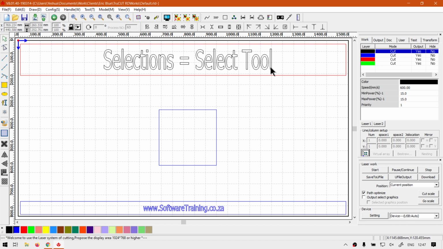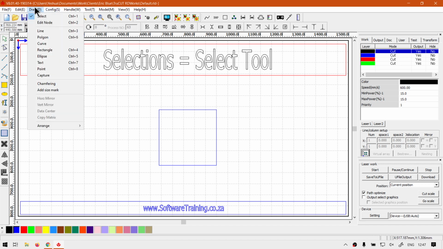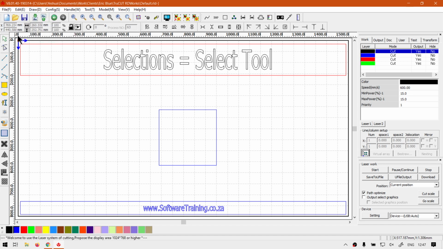Now, that's pretty much it on the select tool. So it's simply under your drawbar or your draw menu. And then just a recap, just click on any of the lines to select it or drag a selection box over it.